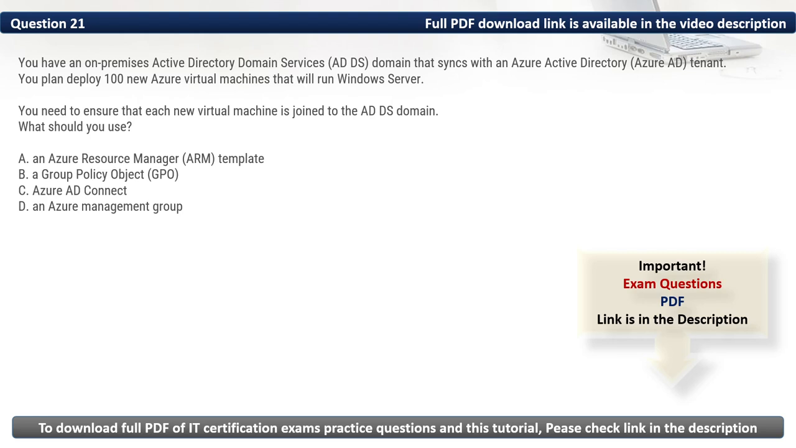Firstly, let's eliminate the incorrect options. We have B, a Group Policy Object. GPOs are used to manage configurations on domain-joined machines, not for automating domain joining during VM deployment. Then we have C, Azure AD Connect. It is used for syncing on-premises AD to Azure AD, but not for joining VMs to an ADDS domain. Then we have D, an Azure Management Group. It is used for organizing Azure subscriptions, not for joining VMs to an ADDS domain.